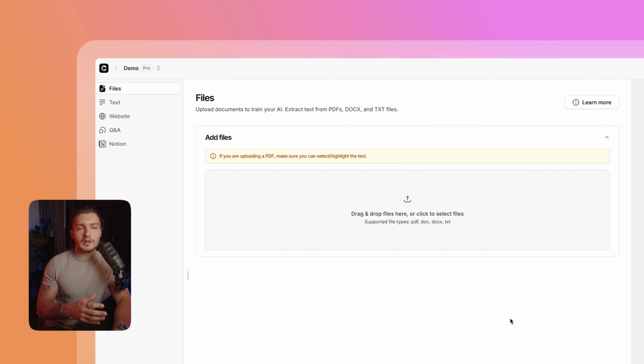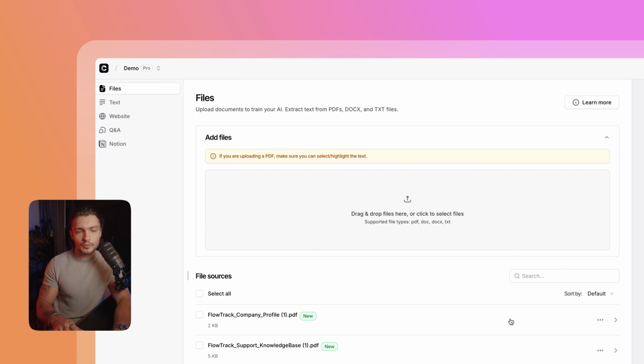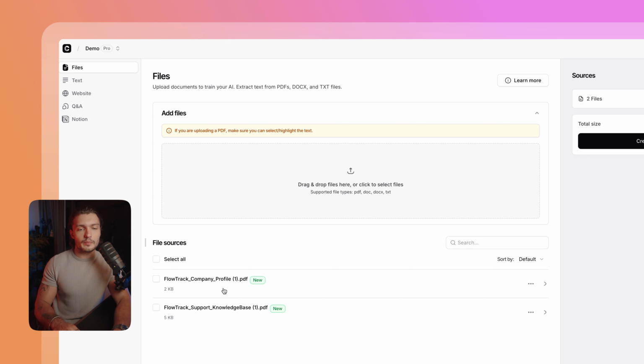For our example, I'm going to train the AI agent on this mock company that I created called FlowTrack, which is a SaaS business. I uploaded 2 documents. One of them is a company profile, so it's a document with all information about our business, and then a support knowledge base. This is a document that I created with commonly asked questions as well as answers, so that our customer support agent can answer any kinds of questions that our potential or existing customers might have.